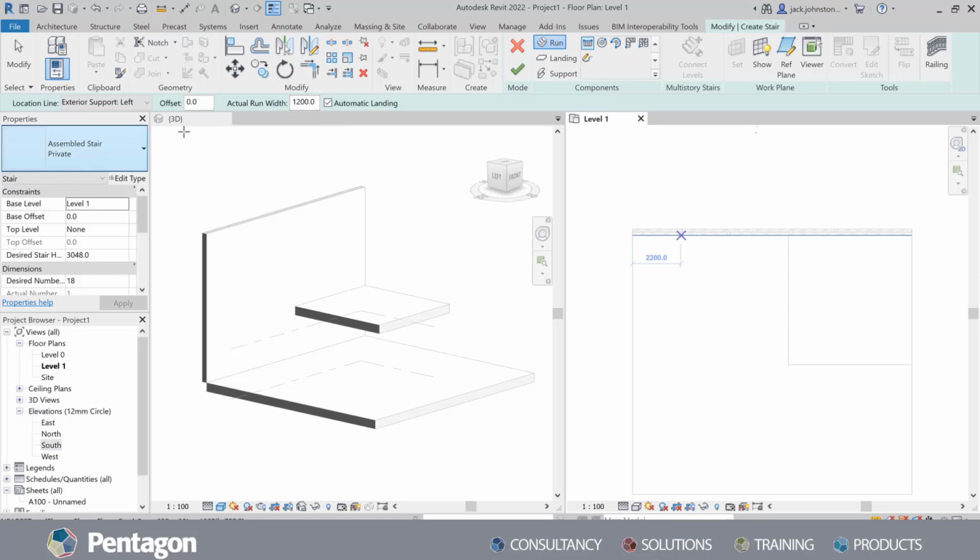The next thing you'll probably notice is we can change the width of the stair. We can do that here. But again, we can also do that in other places such as the edited stair type. Probably best to do it before you've modeled the staircase.